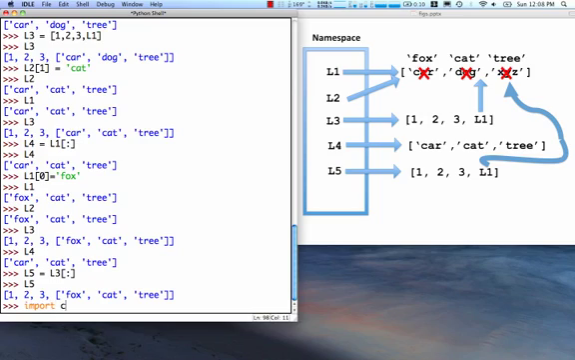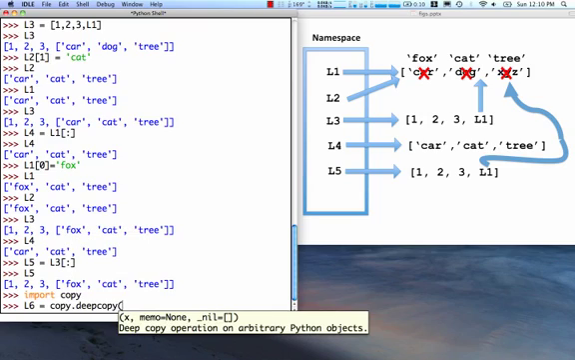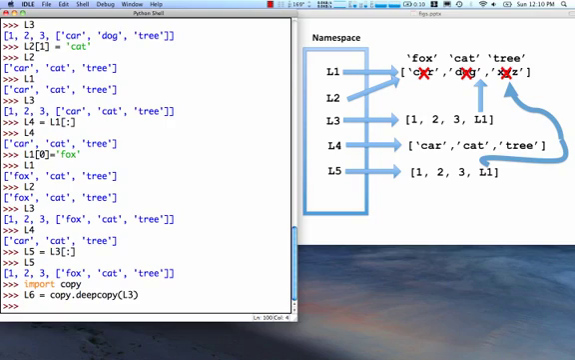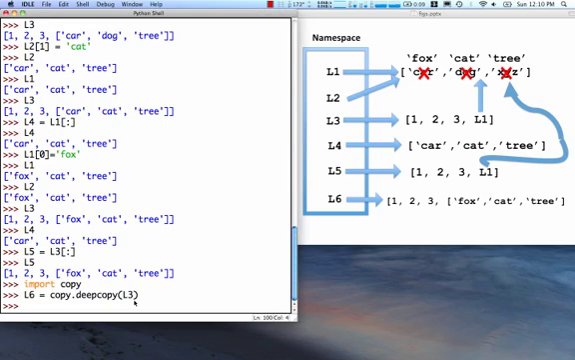And in order to do that, I need to import copy. And let's make an L6, which is a deep copy. So that's copy dot, if I want to see the possibilities, there's deep copy. And we see that it takes a reference. So let's make a deep copy of L3. And in our diagram, what's happened here is L6 now is an entire separate copy. It has no reference to L1, so any changes to L1 won't be reflected in L6.